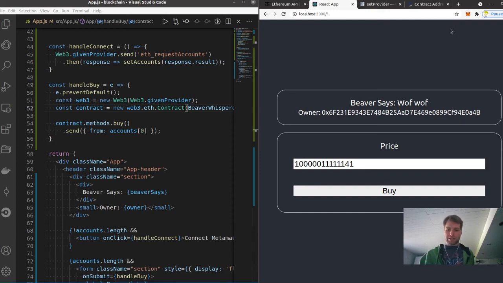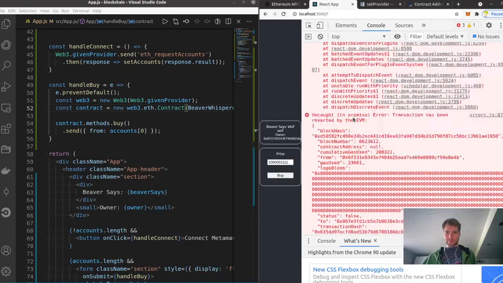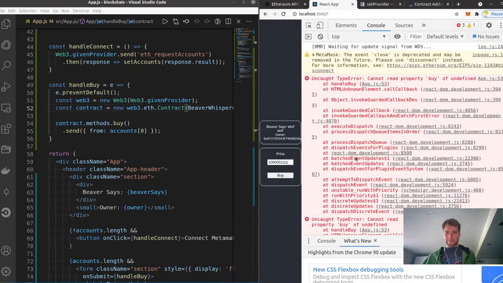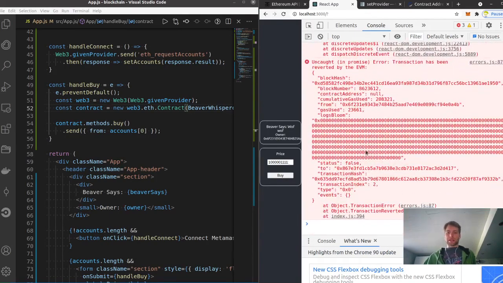And if we look into the console, bunch of stuff. No, that's from previous. But why did it fail, right? We want to see why it failed.